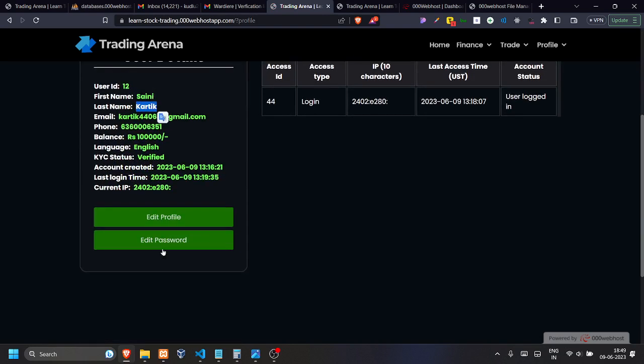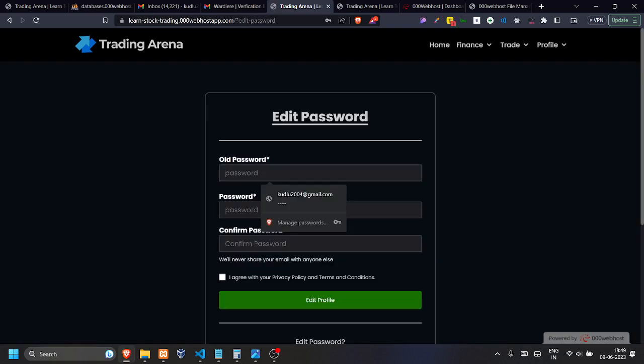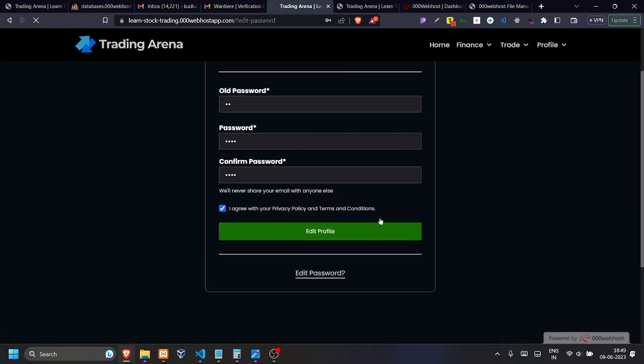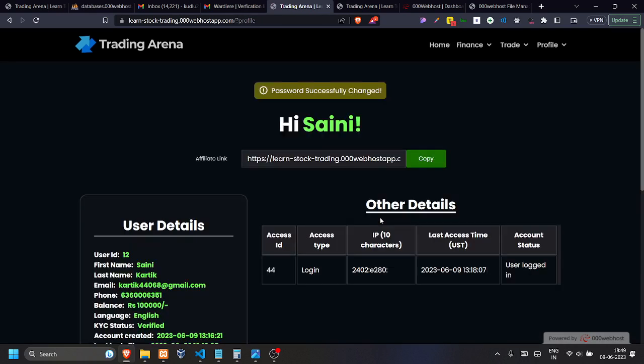I can also edit my password. So I'll quickly say edit password as well. It requires an old password first. I've given it. I'm asking for my new password, and I agree to the policies and I edit password. As soon as you say edit password, it says profile successfully changed. Sorry, your password successfully changed.